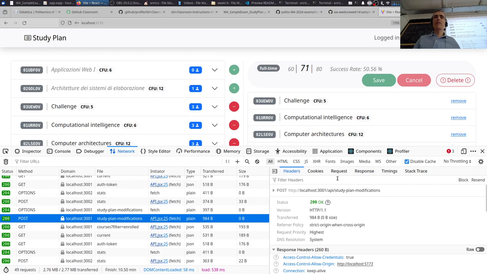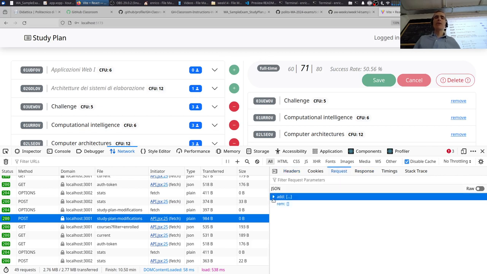That's a path. The request is, well, he decided to send two arrays, one with the add and the other with the remove elements, okay? The courses. I would like to add this course. Okay? That's a possibility. I mean, in this case, it's acceptable. I'm not expecting that the same user is operating on the study plan using two different instances of the client application. So here, it's fine.